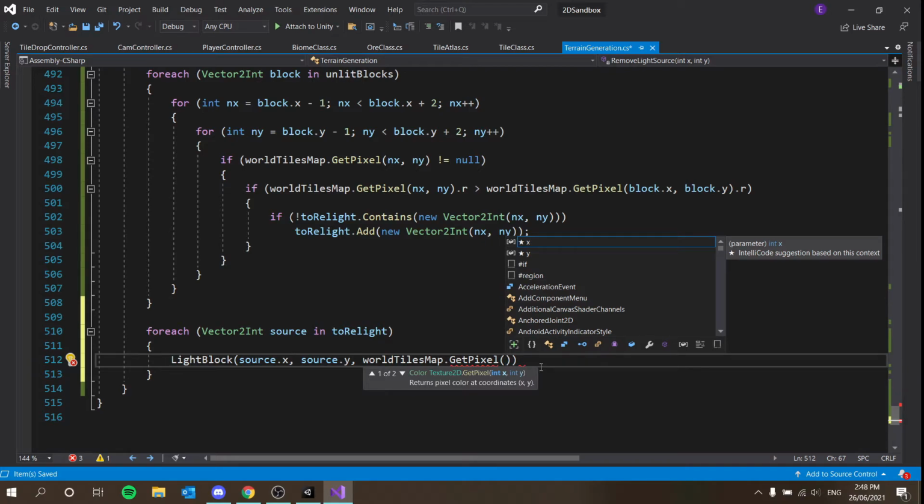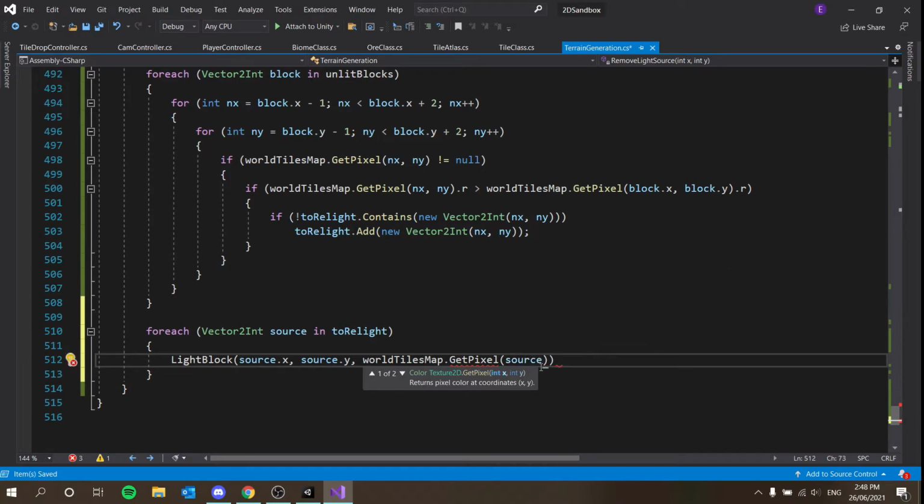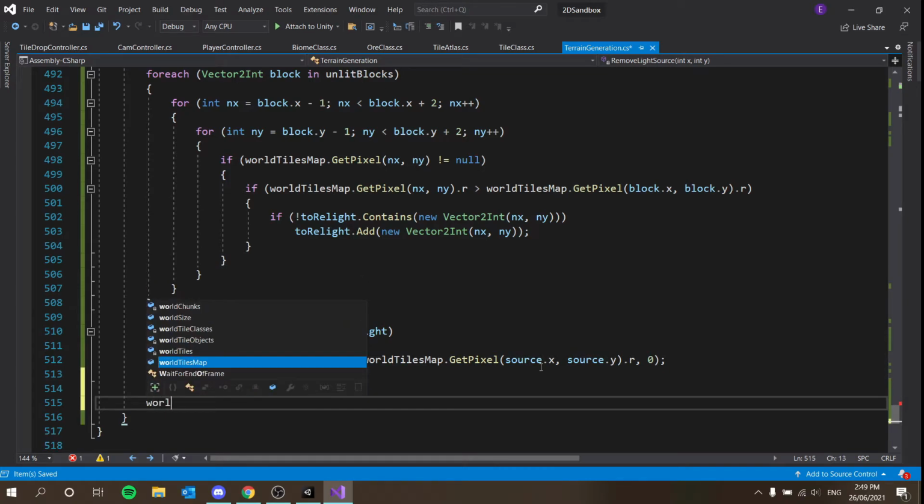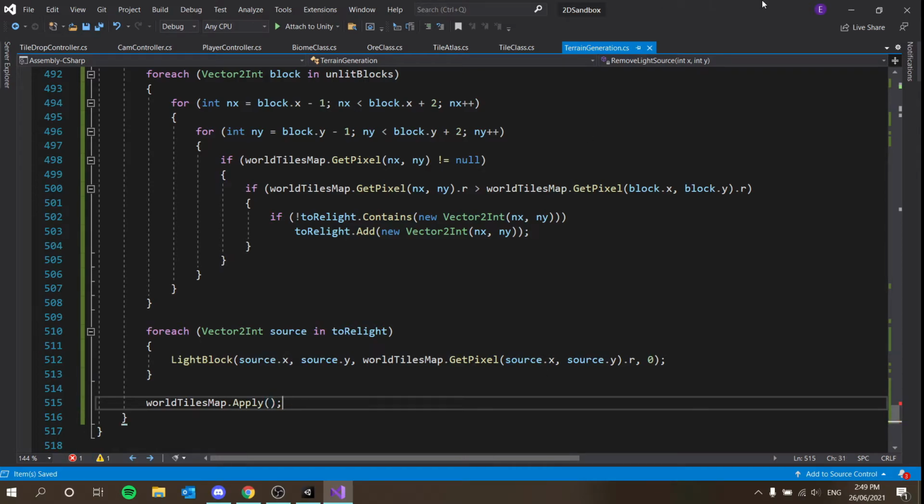So again, source.GetPixel is going to say source.x and source.y. So we're getting the amount of light at this position, .r, of course. And then our iteration is going to start at 0 again. And before we can end that, of course, worldTilesMap.Apply, just so we can update the texture again. And that is that function done.